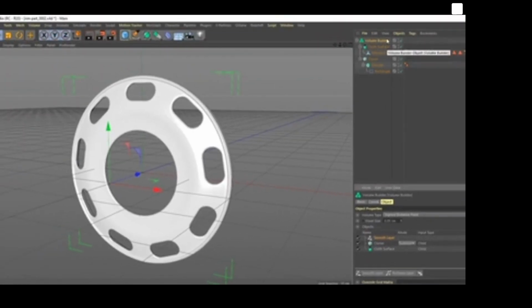The next thing I want to do is make this a mesh. I'll go to Volume and hold my Alt key down again to make Volume Mesher the parent.